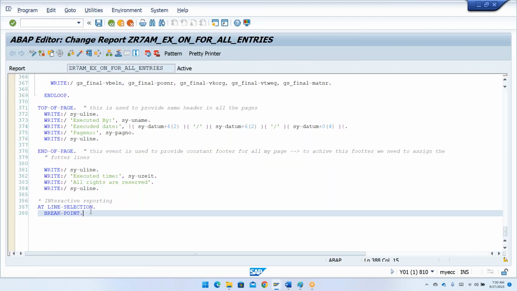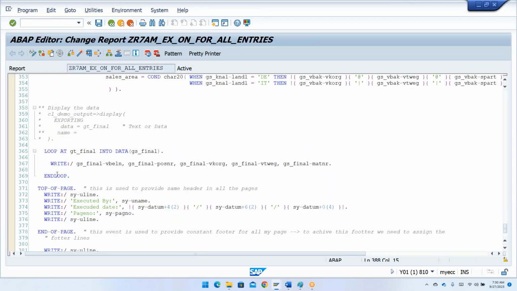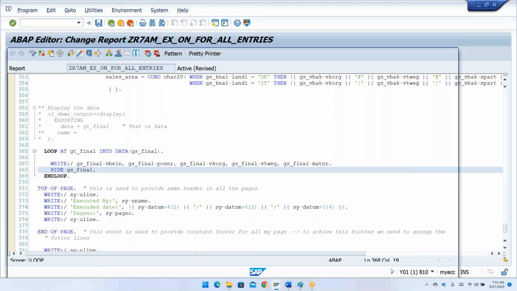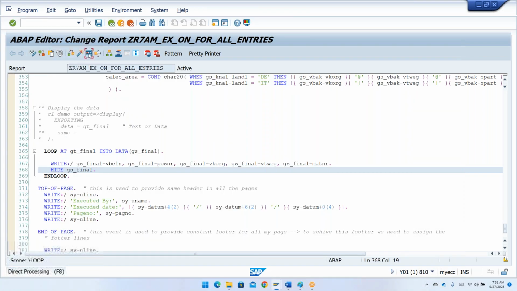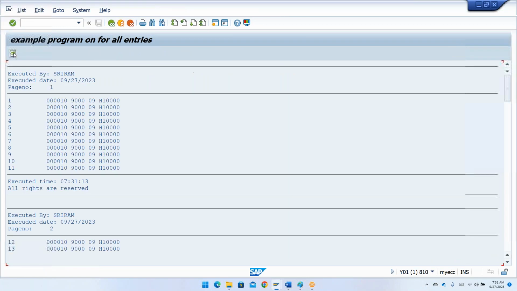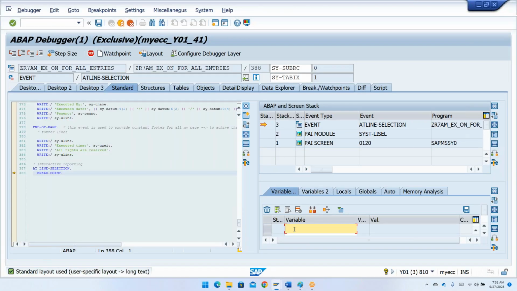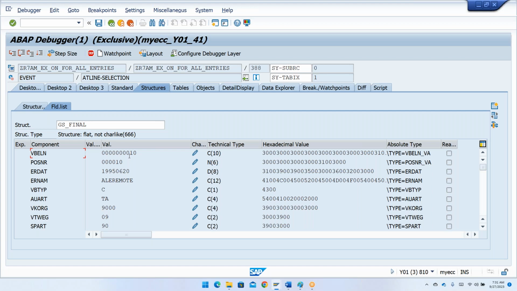I'll just go back, and then you have to write your hide statement inside your displaying part. So I'll just say hide GS_FINAL. Now do your pretty printer and let's activate the code. Now when I click on execute and double click on this, if you see here under your GS_FINAL, you can see whatever details you have selected.